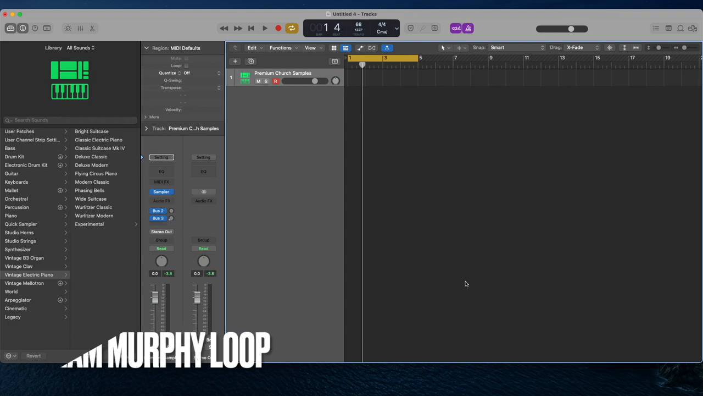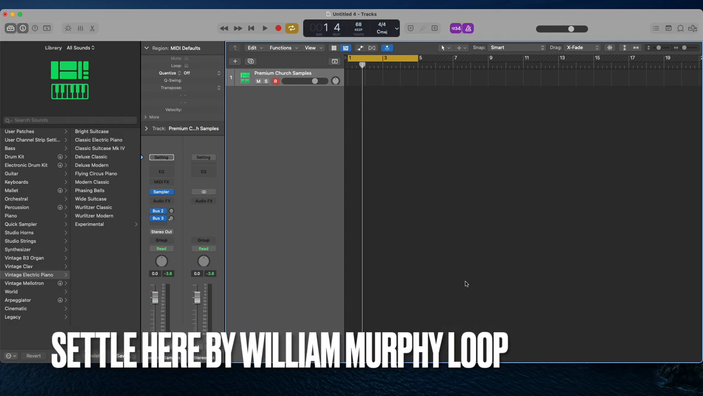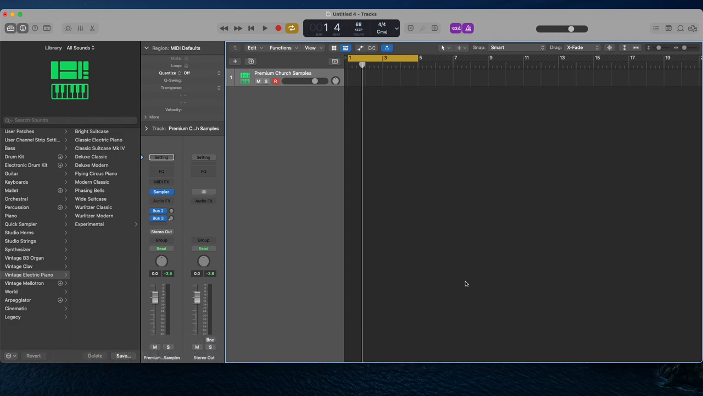So we're doing Settle Here by William Murphy. So I'm just going to show you guys my process of making a loop in Logic. And of course, I'm going to take this loop and transfer it over into Ableton.